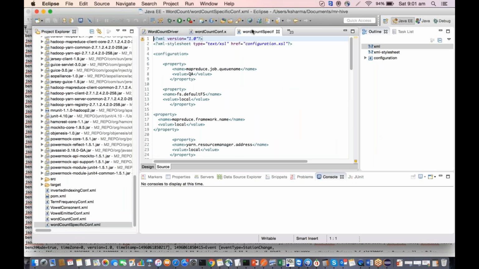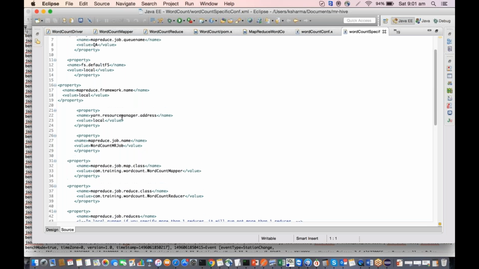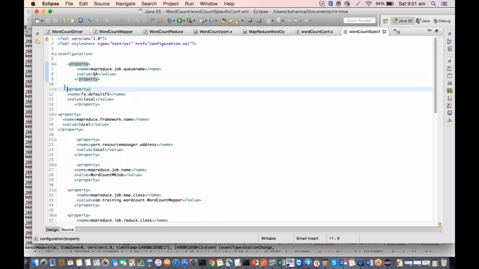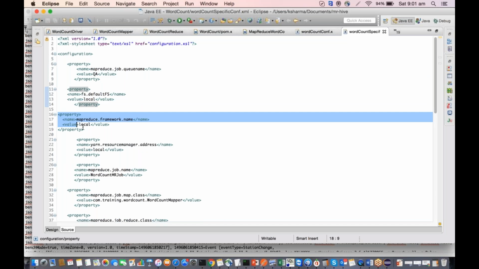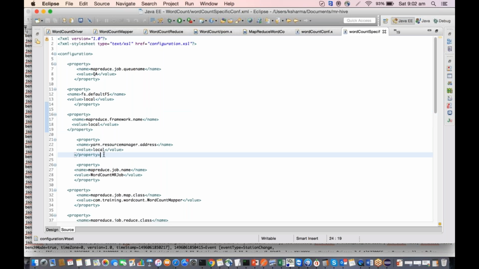What we need to do is change the properties. So this is a queue name. Okay, this is local. In the last class we have changed it, right? So this is local, but we can change it. If you want to submit this job onto a cluster, we can change the address of the name node as well as the address of your job tracker. So yarn resource manager, this is also local.